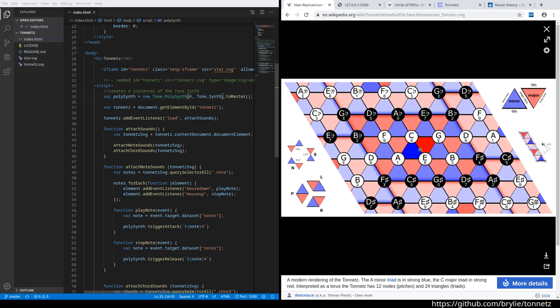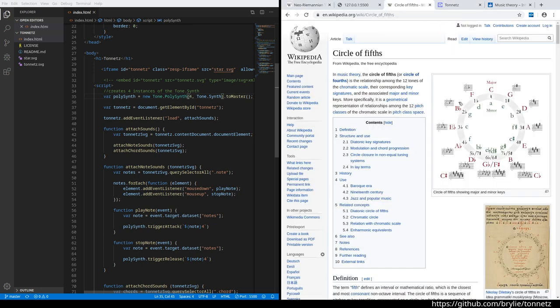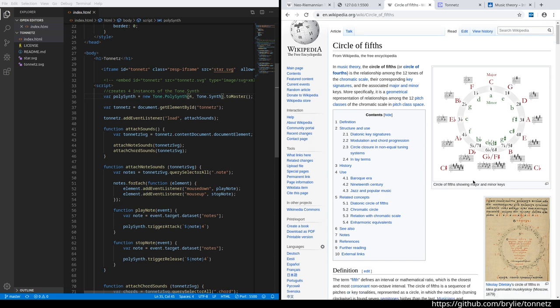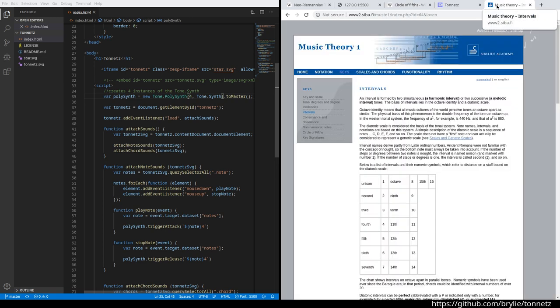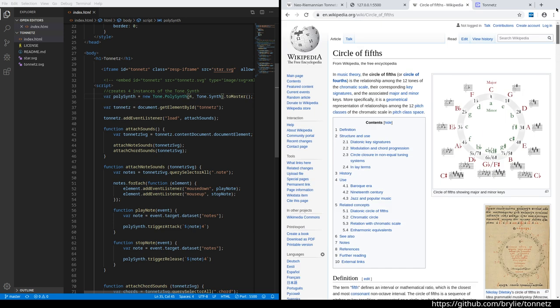I'm sorry, I'm going back to here. So we have C. The circle of fifths is easier here. I have a little bit of difficulty. Let me try to stick to Wikipedia also.